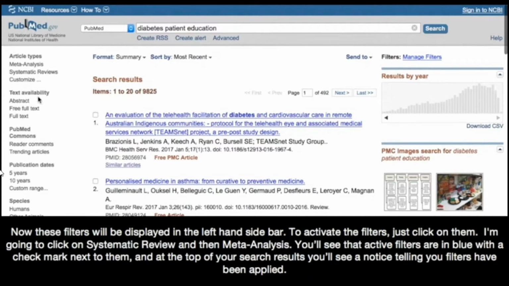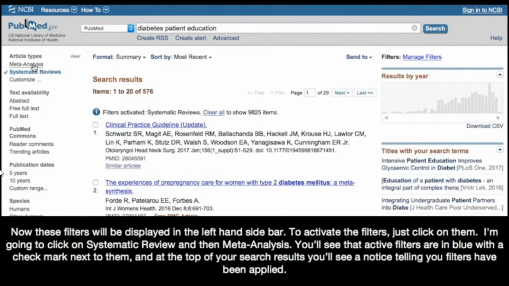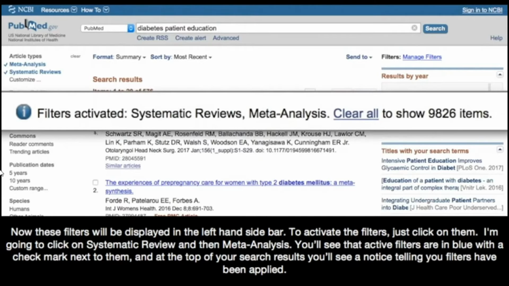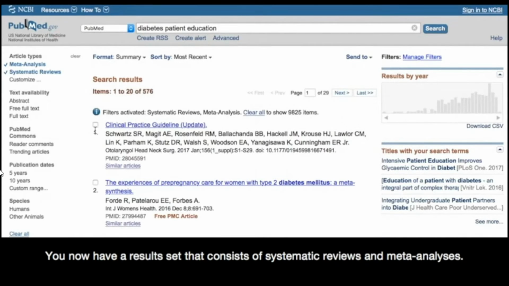Now these filters will be displayed in the left-hand sidebar. To activate the filters, just click on them. I'm going to click on Systematic Review, and then Meta-analysis. You'll see that active filters are in blue with a check mark next to them, and at the top of your search results, you'll see a notice telling you that filters have been applied. You now have a result set that consists of systematic reviews and meta-analyses.